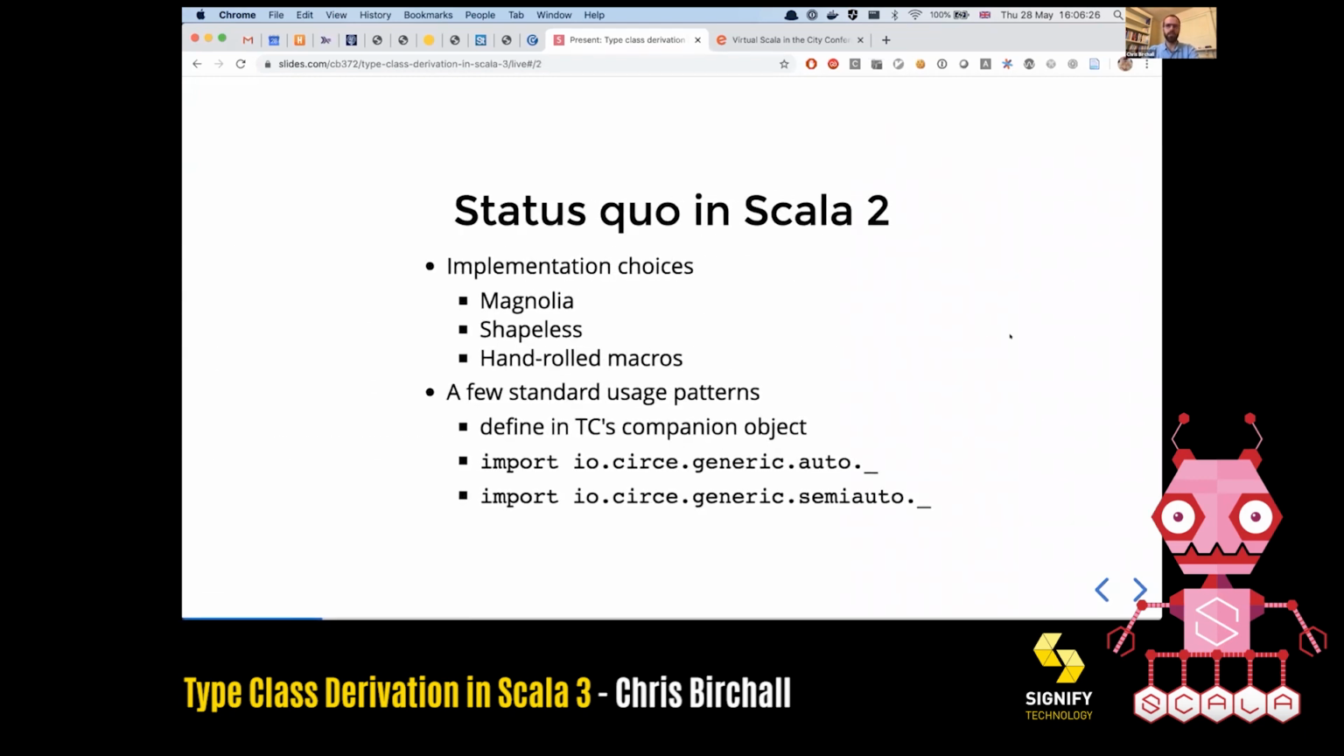So how things look currently in Scala 2. Say you are a library author and you want to offer some type classes in your library, and you want users to be able to automatically derive instances for their data types. You can provide generic derivation in a few different ways. Probably the best option these days is to use Magnolia.